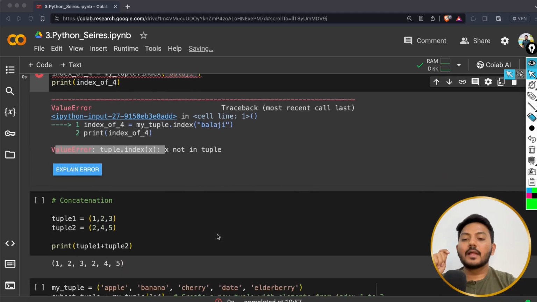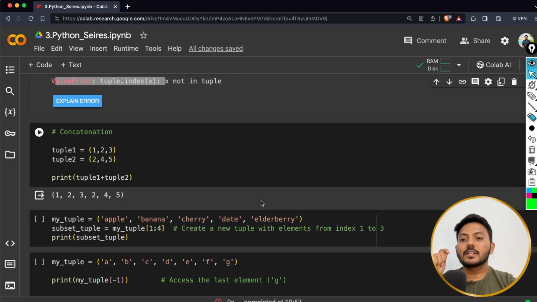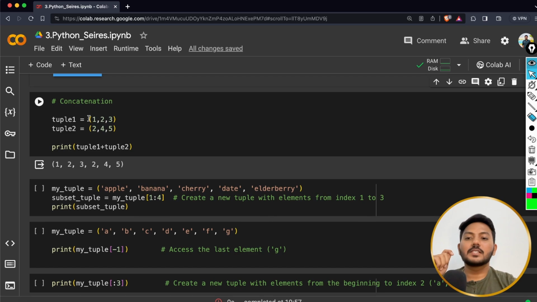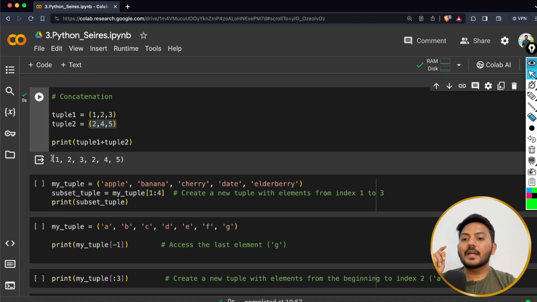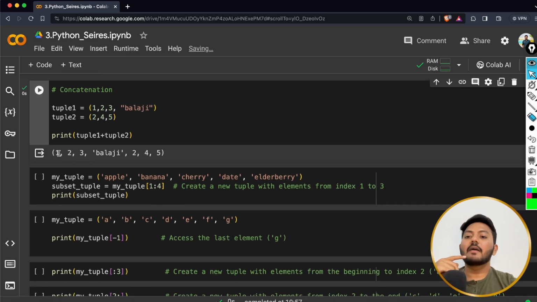Now let's move ahead. Concatenation. Just like lists, we can concatenate two tuples. Let's define the first tuple as 1, 2, 3, and the second tuple as 2, 4, and 5. If I do tuple 1 plus tuple 2, it will create another tuple in which the sequence of the elements in tuple 1 and tuple 2 will be retained. It will not change anything. Now what if I add another item called Balaji inside this? I will get this tuple as an output. Concatenation will not modify your native tuples, and by default you cannot modify tuples because they are immutable in nature.